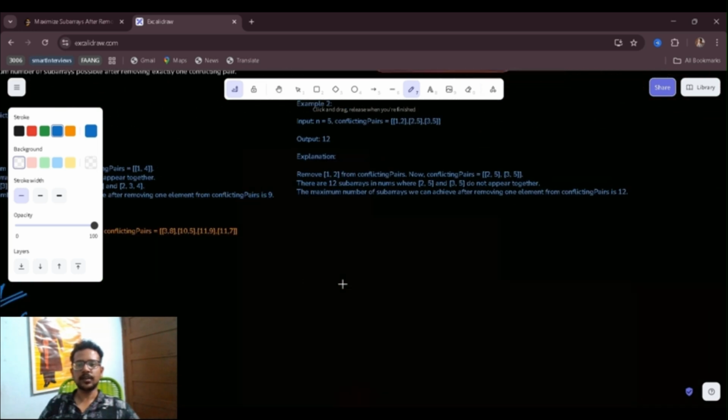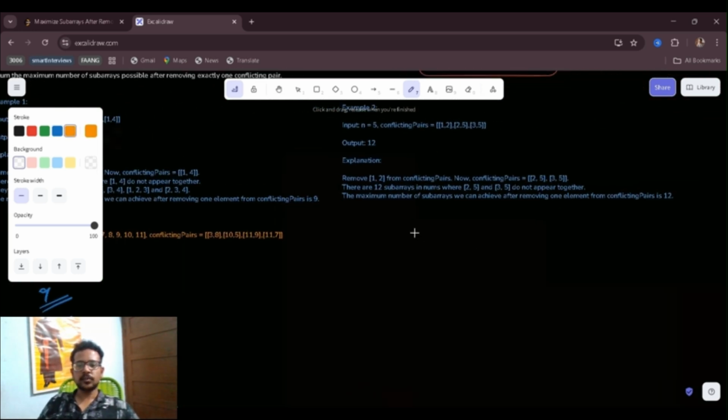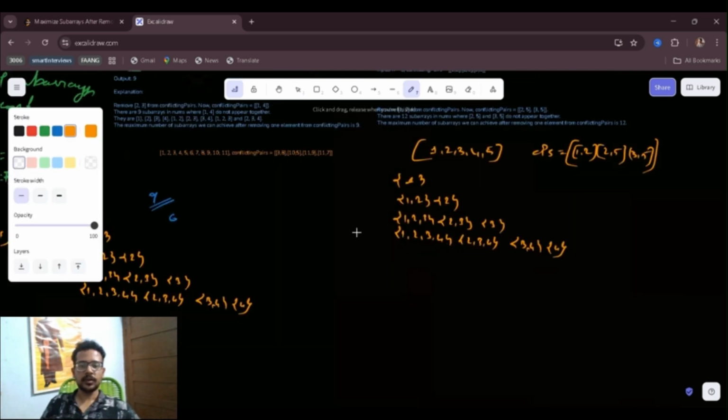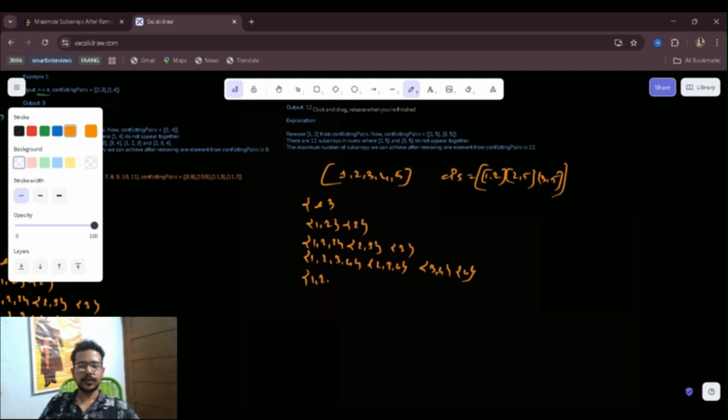Let us take another example where I have n is equal to 5. So the array will be 1 2 3 4 and then 5. And the conflicting pairs are 1 comma 2, 2 comma 5 and 3 comma 5. Now let us go one by one. Let me remove 1 comma 2. So I am just copying for 4, and then let me write for 5. 1 2 3 4 5, 2 3 4 5, 3 4 5, 4 comma 5 and then 5. So there are totally n into n plus 1 by 2, that is 5 into 6 by 2, which is 15 subarrays.